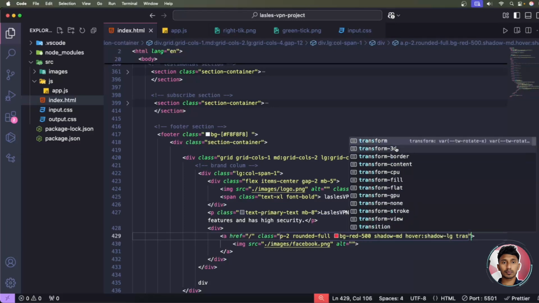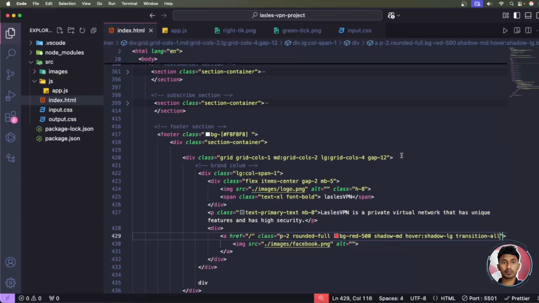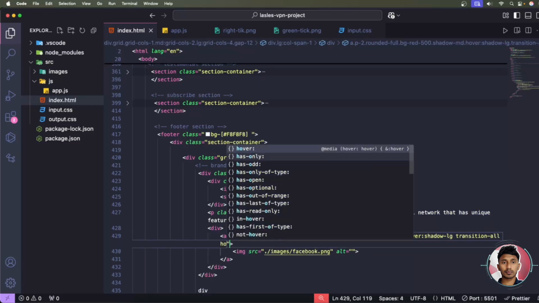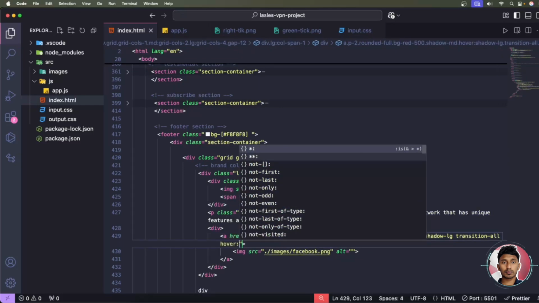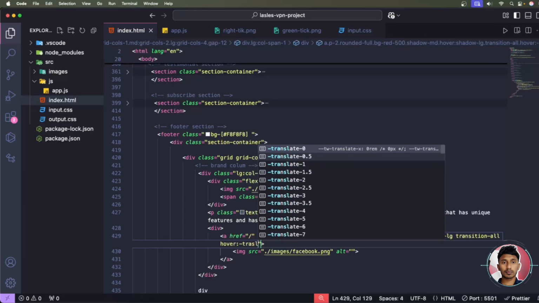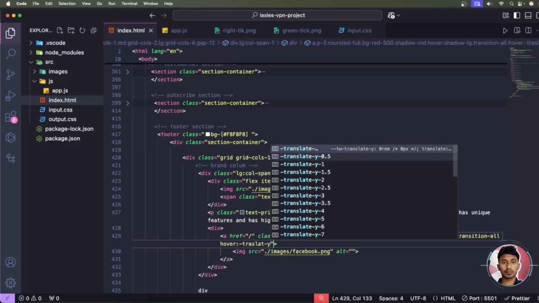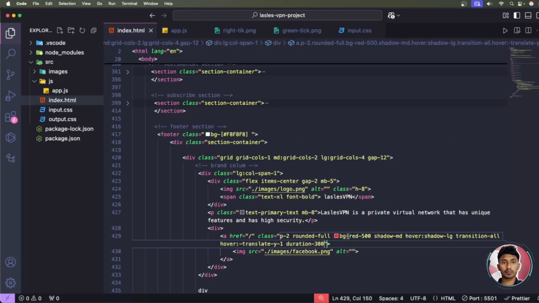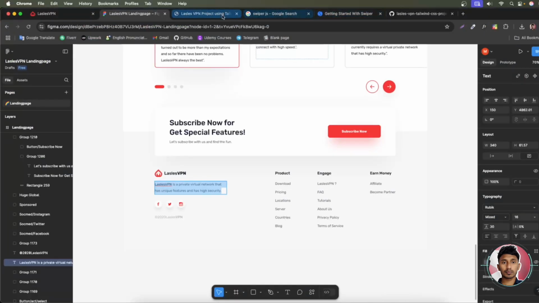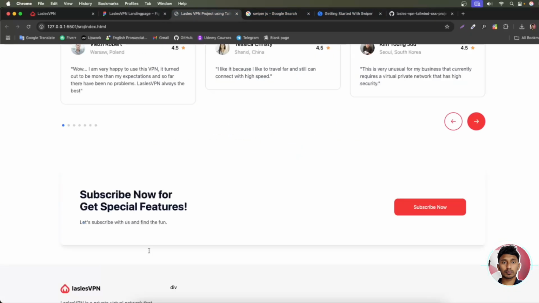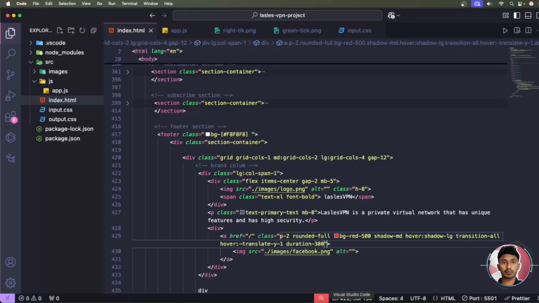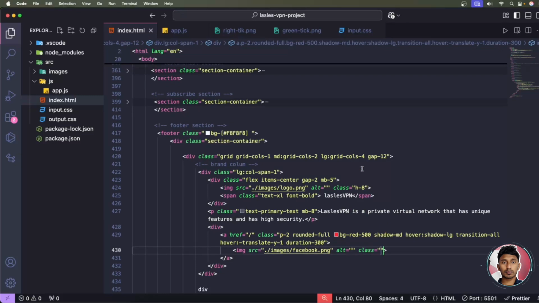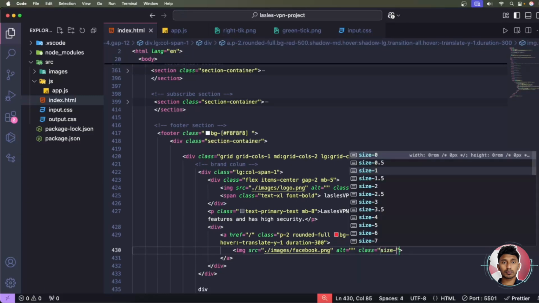Then transition-all. Then when hover, we'll have minus translate-y-1. Then finally duration-300, we'll have something like this. Now if you go back to your website, here you can see something like this, but it is actually not appropriate. So how we can fix it? So to fix it, actually here on this image, let me define classes. Here we'll define size-4.